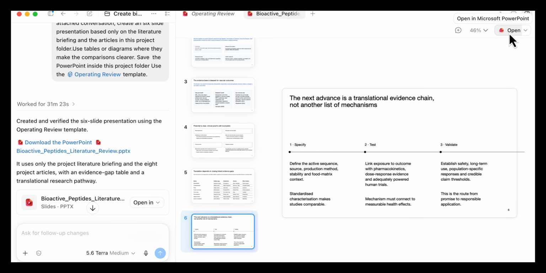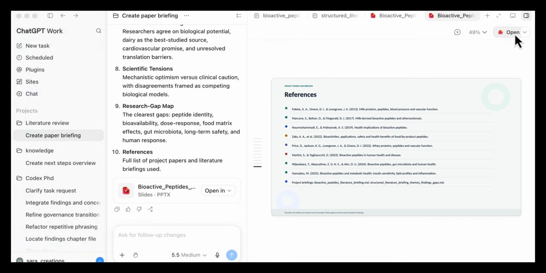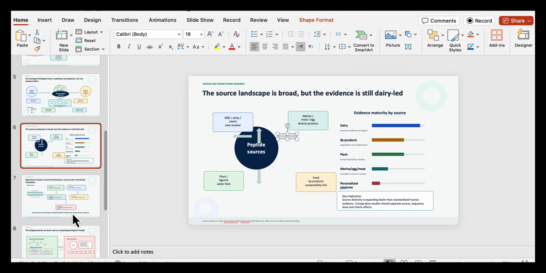Now what we can also ask it is to produce a presentation using our visual style and colors, and that's what I've done with this second presentation. And we can click to open in PowerPoint and make any edits we want.